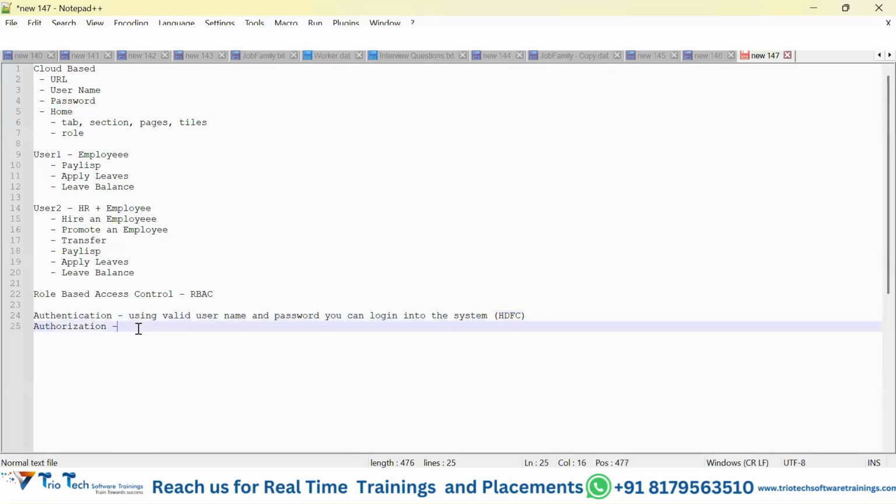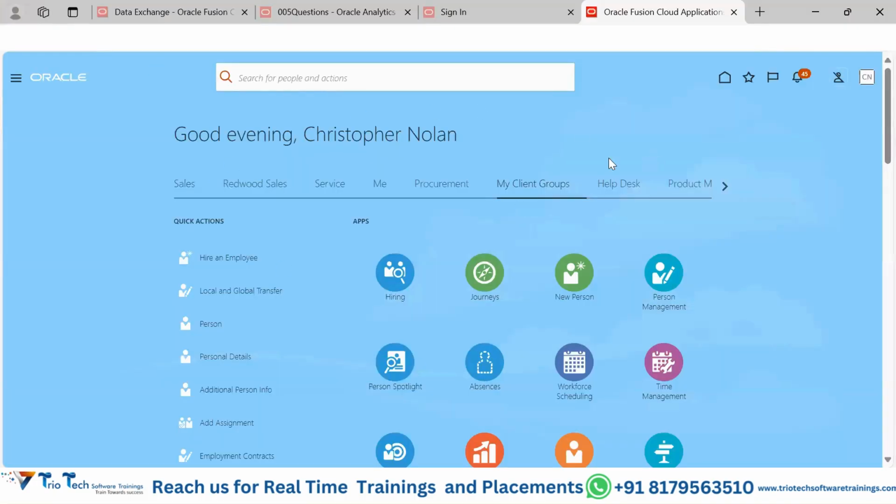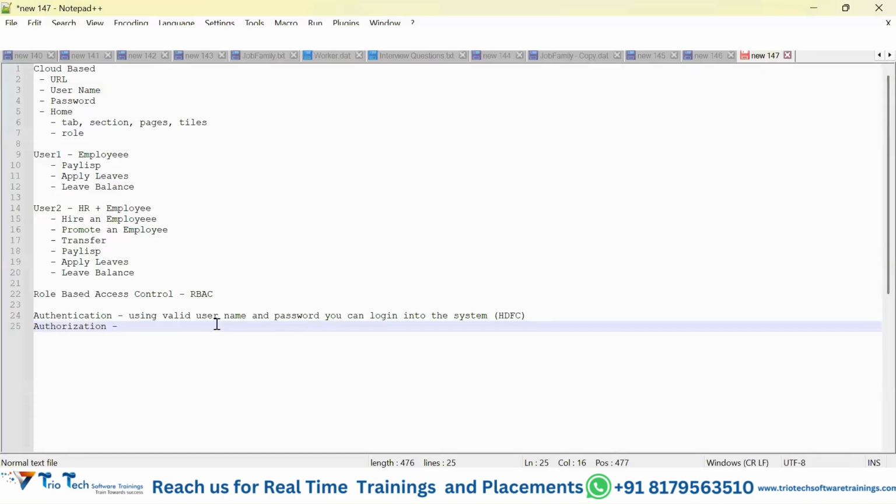Authorization, guys, means that after logging in to this application, we are authorized for certain things. Suppose we are authorized to hire a person, or to access the functionality to terminate a person, or to create a new supplier, a new invoice, or a new item or product in the inventory. If we are authorized, then we can perform those operations. That is, after logging in, being authorized to perform a specific set of actions or operations.